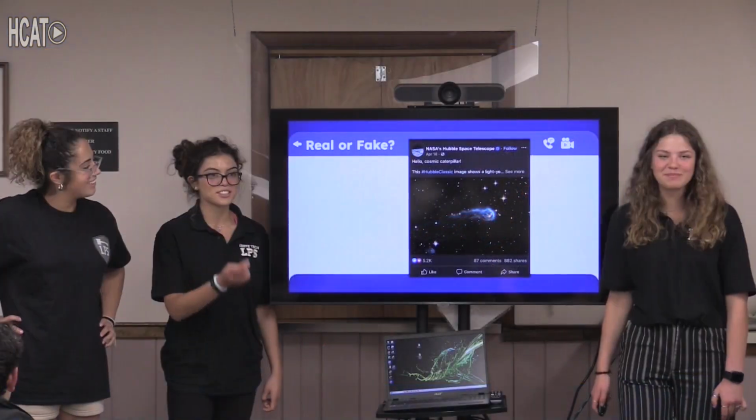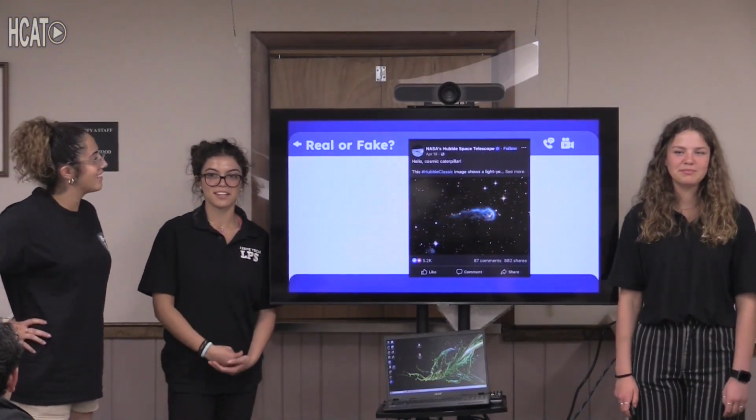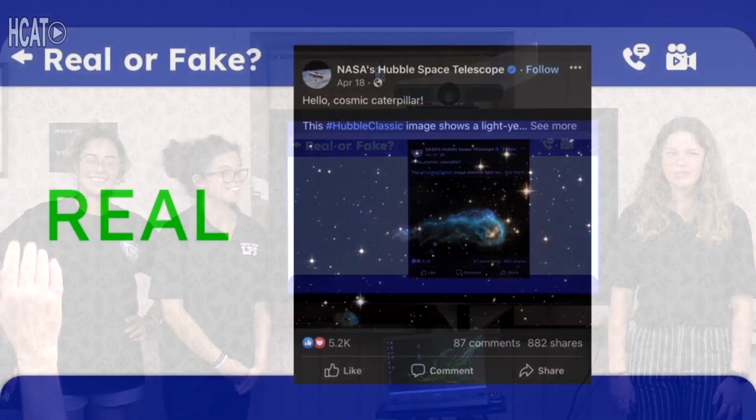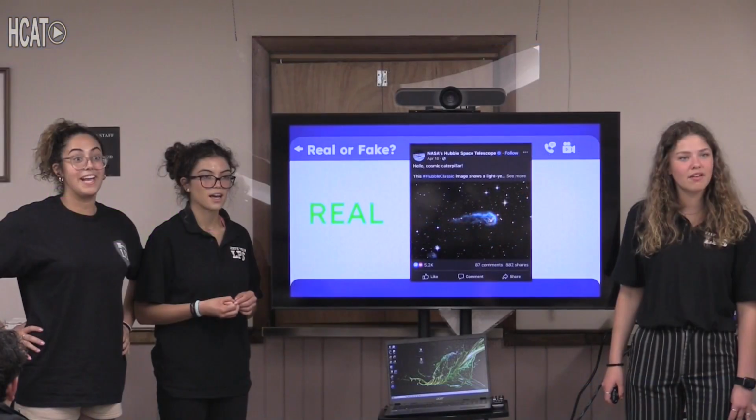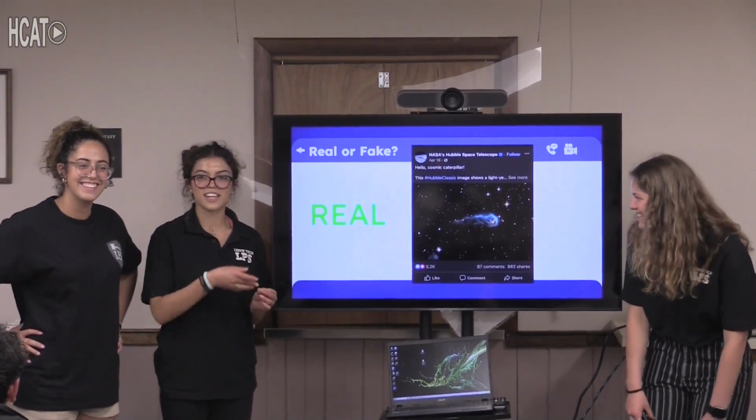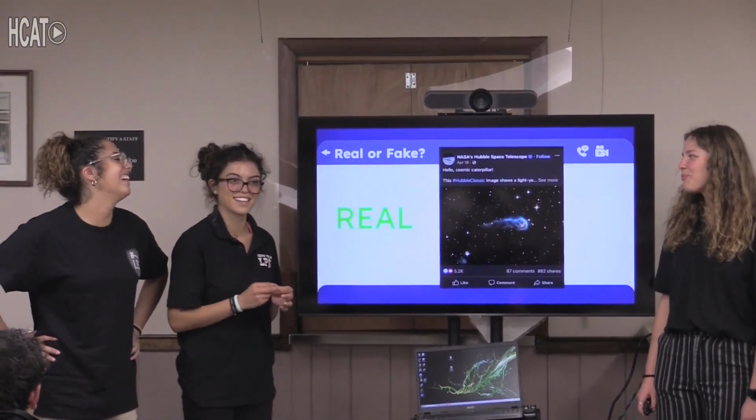Do you guys think it's real or fake? Raise your hand for real. Okay. It's real. What? Real. It's a verified account. And what is it? It's a picture from Hubble. It's a cosmic caterpillar. They're not cosmic caterpillars.